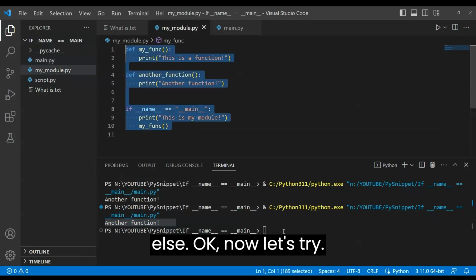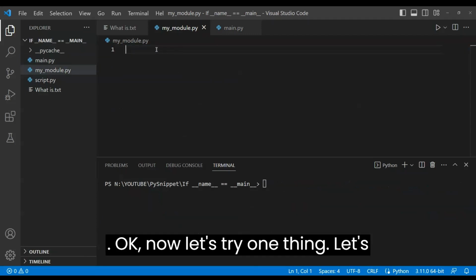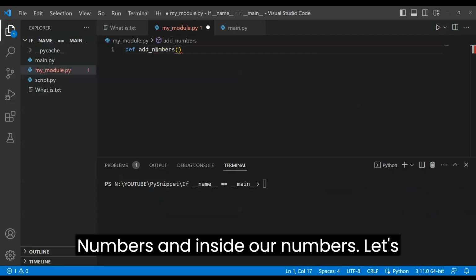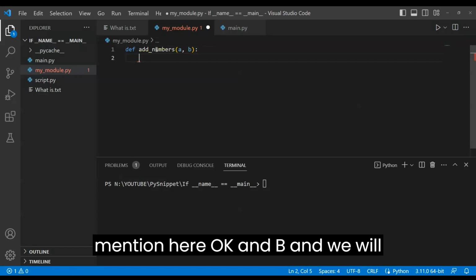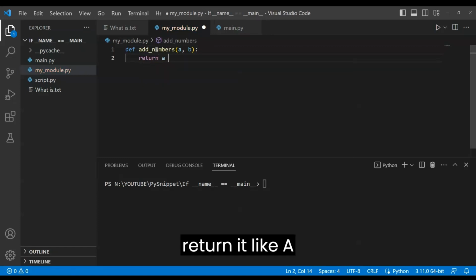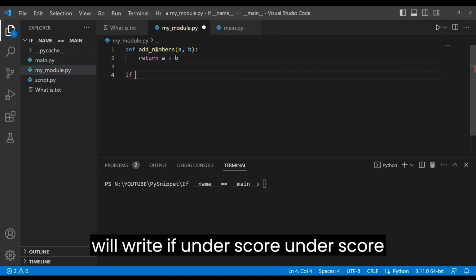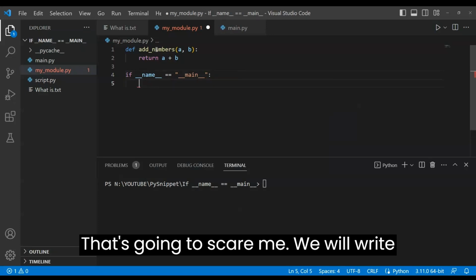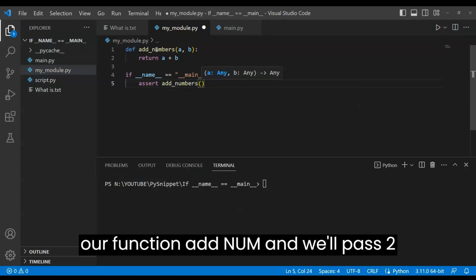Okay, now let's try something else. Let's clear our terminal. Let's create a new function, def add_numbers, and pass two arguments, a and b, and we will return a plus b. We want to test it, so we will write if __name__ is equal to __main__. We will write assert, call our function add_num, and pass two values, 2 and 3.